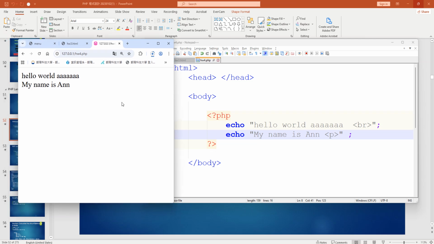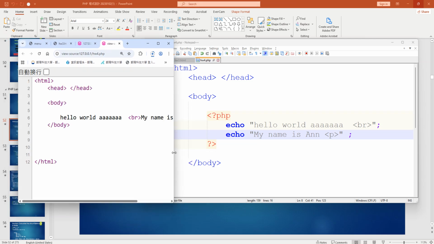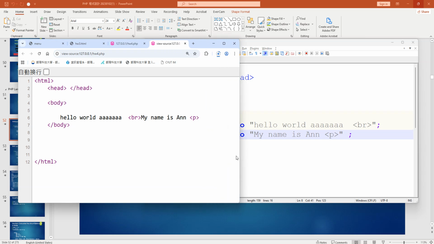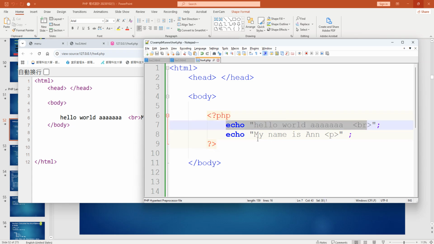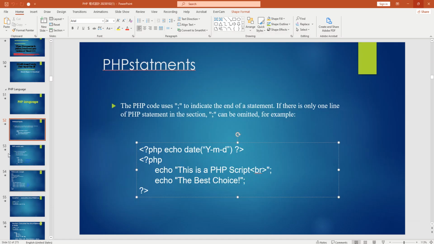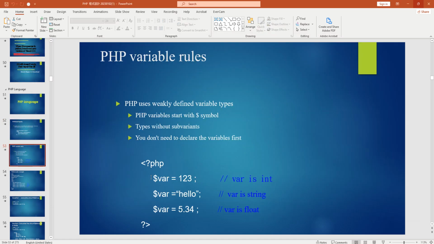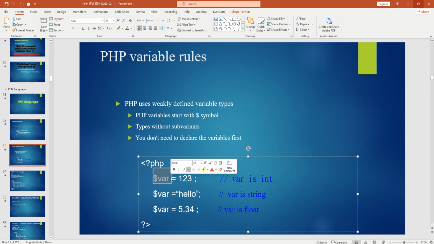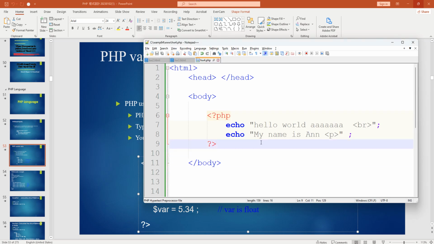Here, can you see the BR and P, right? This one is HTML. So you write the HTML out. Got it? So this one is 2 sentences. So can I use this one to write something? This one is 1, 2, 3, hello and variable. This one is a variable. I can set up a variable.